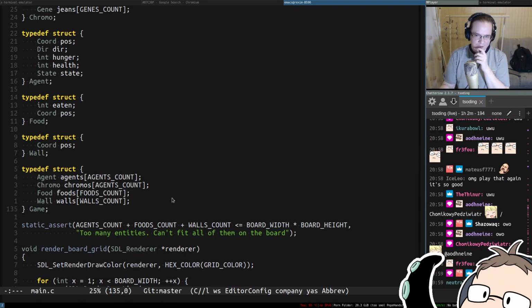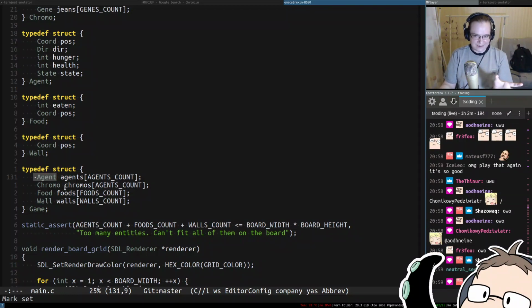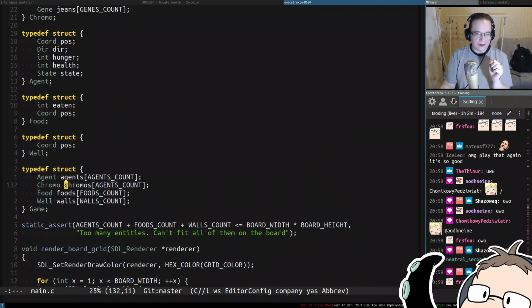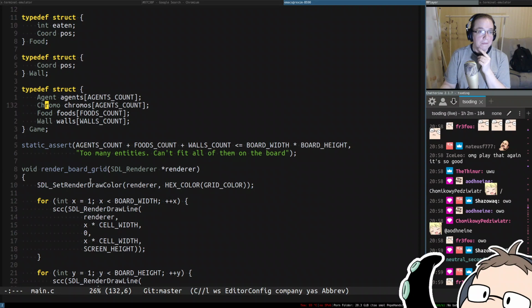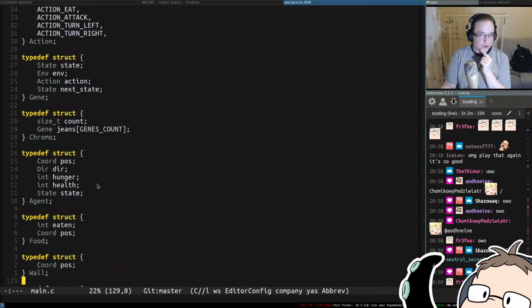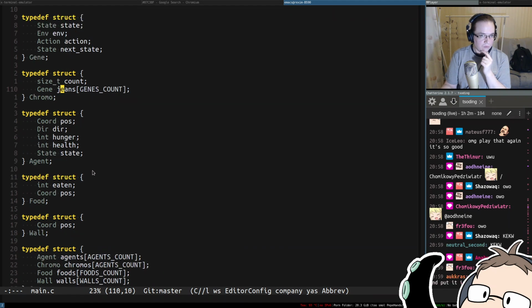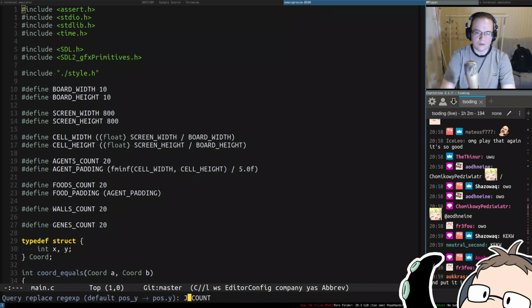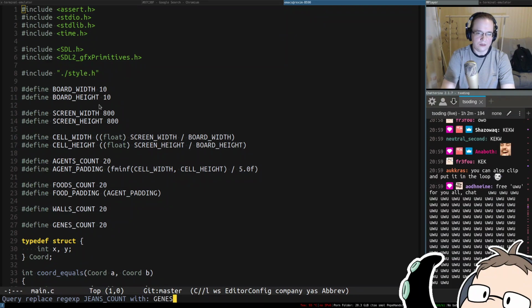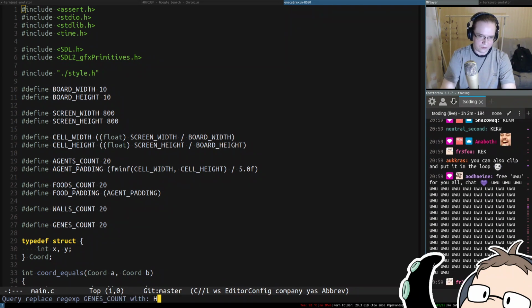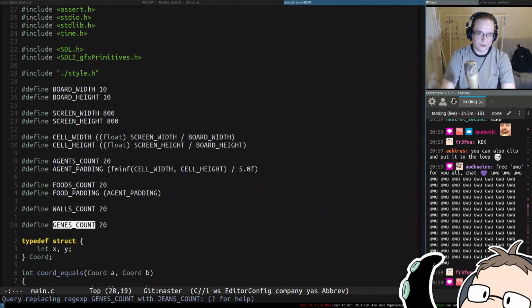All right. So agents are just the state, and the chromosomes are the actual behavior that doesn't really change that much. So then we have genes, and I kind of want to call it genes count still. Genes count. Query replace genes count. There we go.